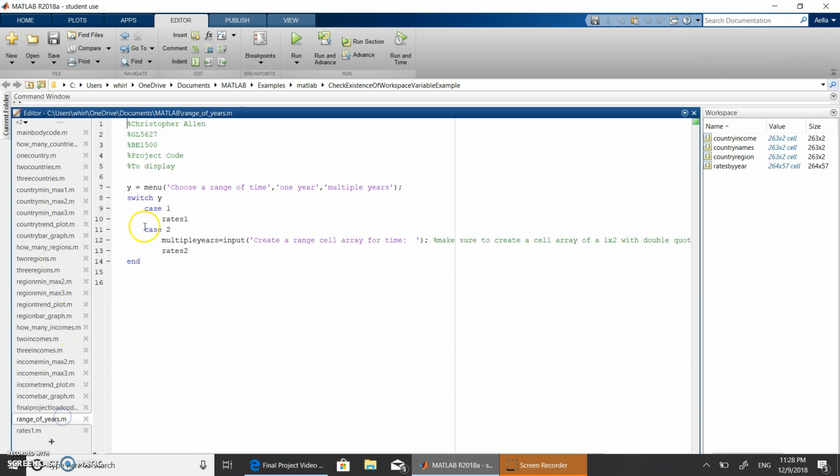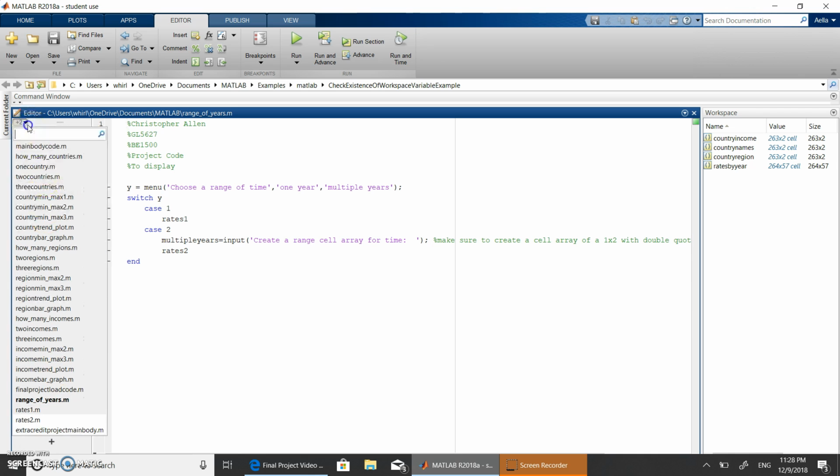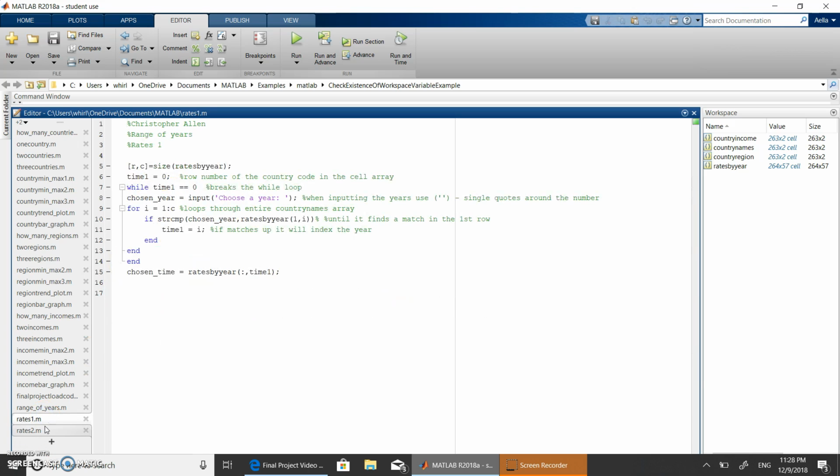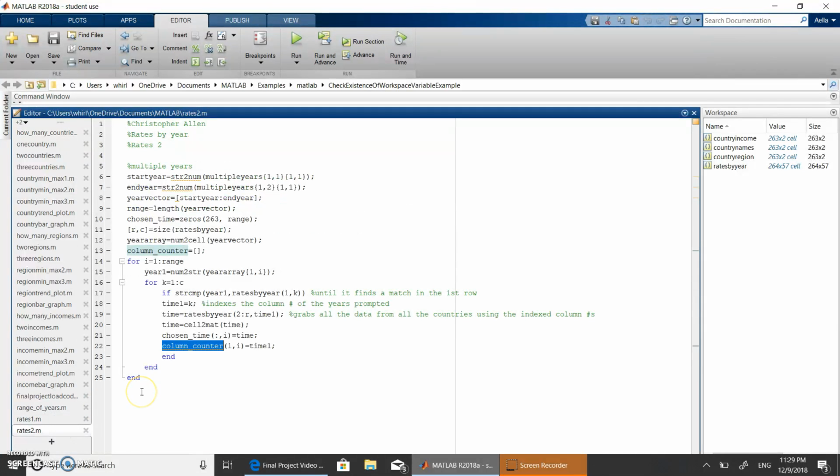What else? And then this is the range of years again, and there's also a rates 1 and there's a rates 2. So this rates 1 basically classifies the column number. It indexes column numbers so that it grabs all of the data for all 264 countries for the specified year, and it stores that column number and uses it later on to extract data.